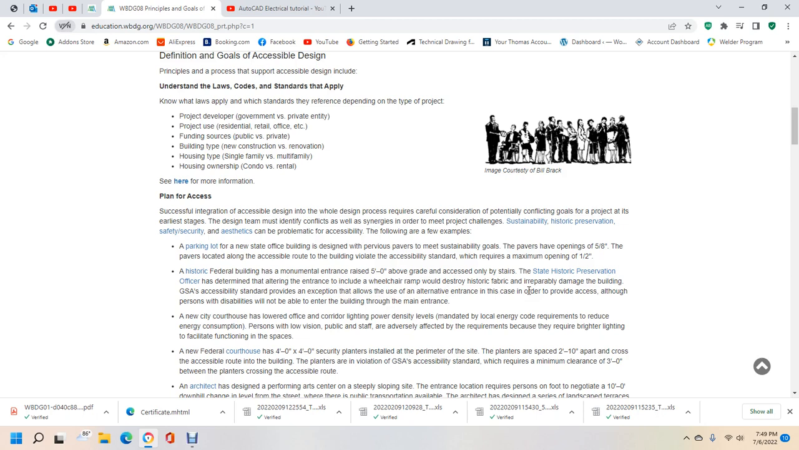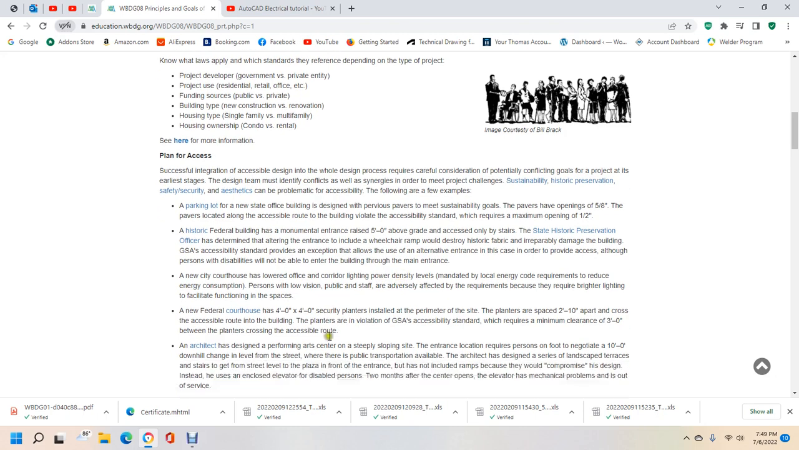A new city courthouse has lowered lighting power densities for the corridor, as local energy code requirements mandate reducing energy consumption. Persons with low vision, public safety, and staff are adversely affected by the requirements because of the brighter lighting needed to facilitate function in the spaces.